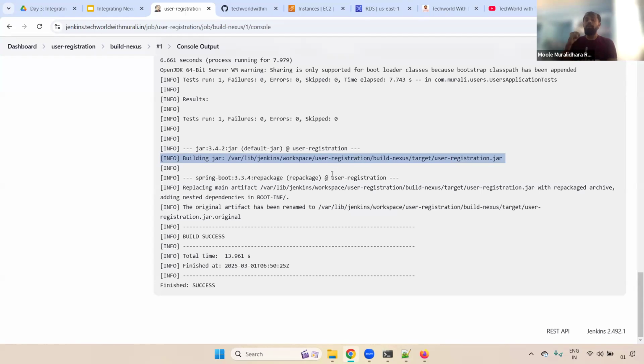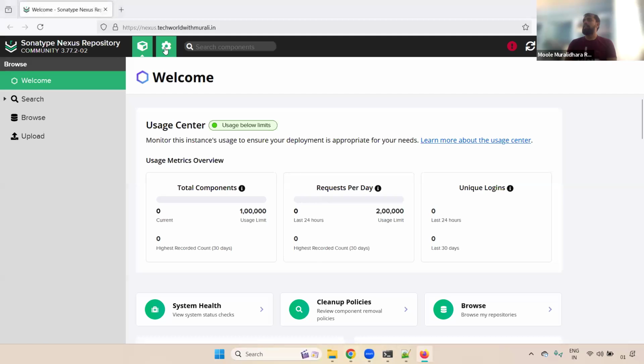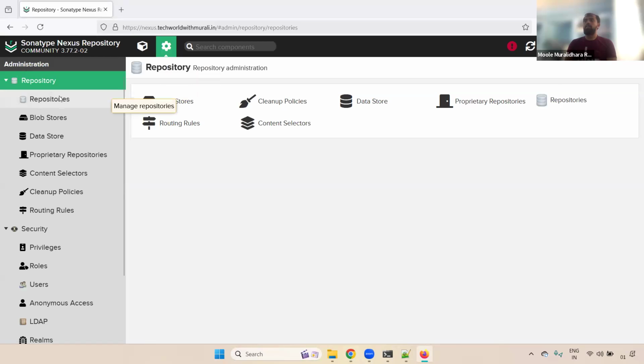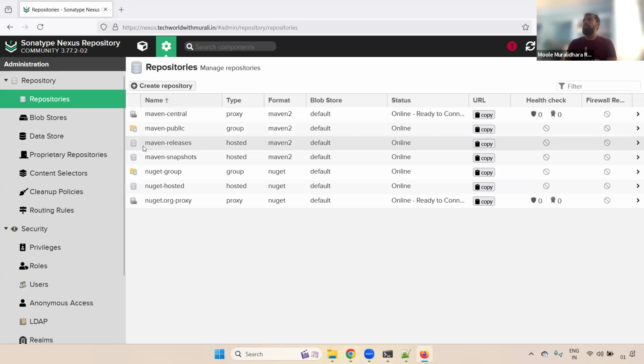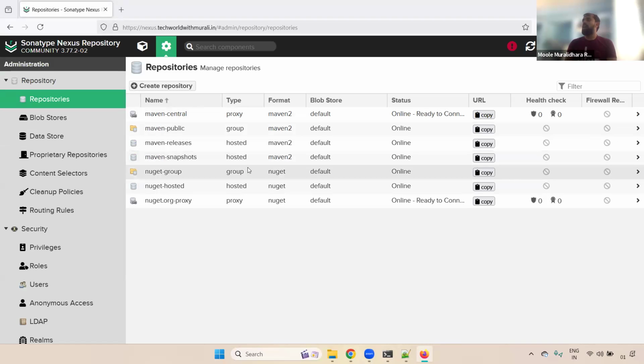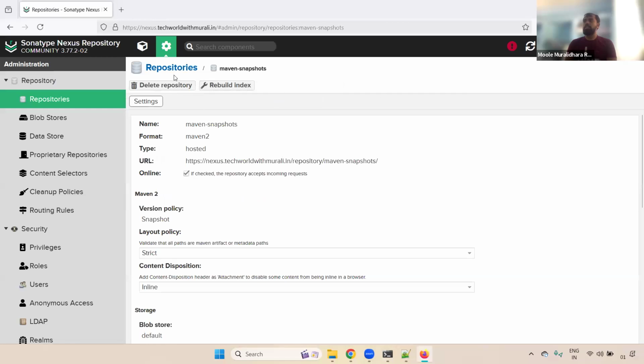Now what you have to do? We need to integrate with Nexus to push the particular jar or war file to Nexus. In our case, the jar file, we need to push that particular one. For that, first we can go to Nexus, and here we can see settings, and here we can see the repositories. Here we can see Maven releases and Maven snapshots. In our case, we are going to push our artifacts to the Maven snapshots. Now you can select this one.